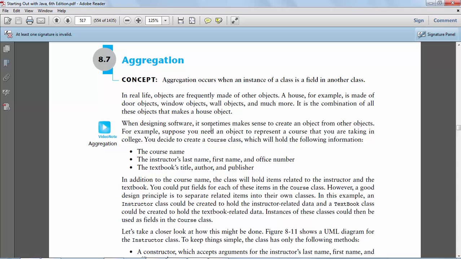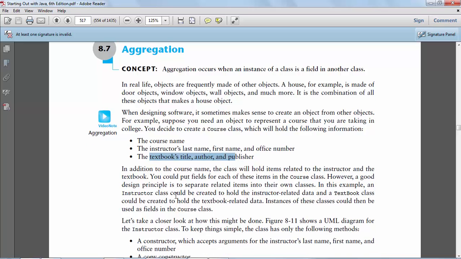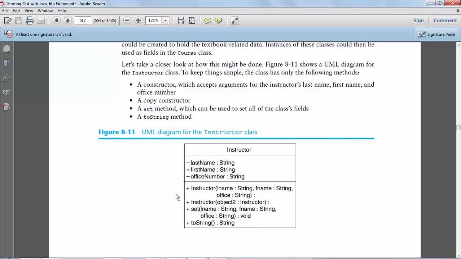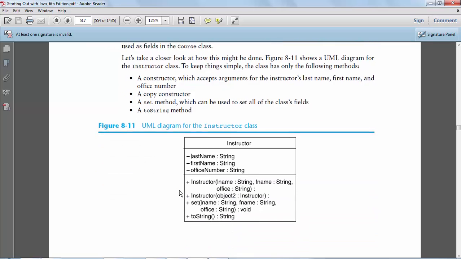Now the example that they give in here, and this takes up a lot of the rest of this chapter, says let's say that we create a class that's called course. For each course, there's the name of the course, there is an instructor who teaches it, last name, first name, and office number, and there's a textbook, title, author, and publisher. All right? So, there's the associated UML. I'm not really that concerned with that.